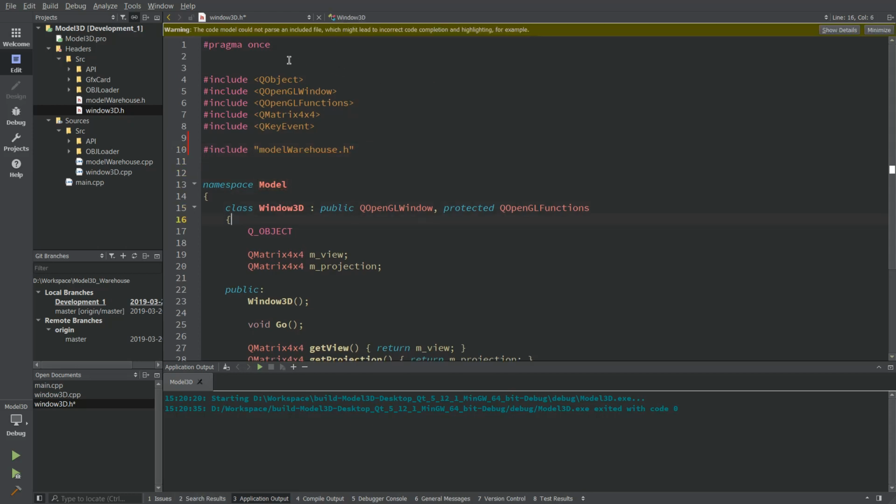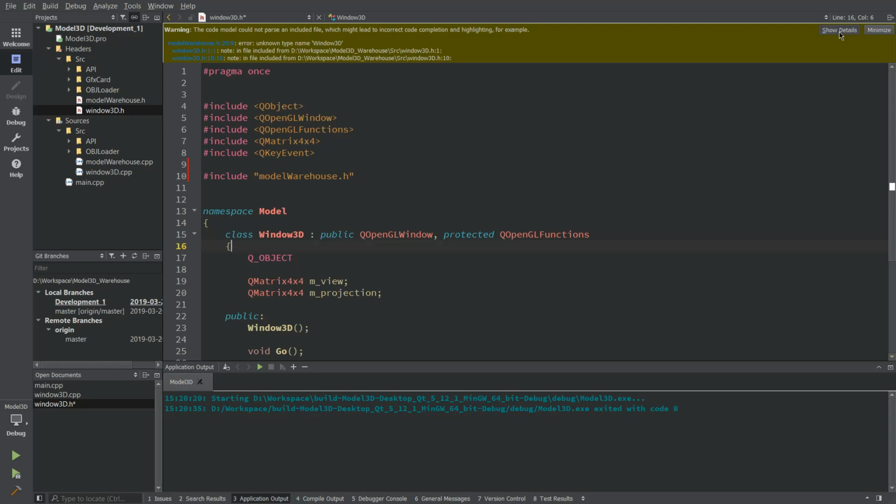Warning. The code model could not pass an include file, which might lead to incorrect code completion and highlighting. For example, blah blah blah, error blah blah, error blah blah. What's all that about, Blades? It means there's an error in here.